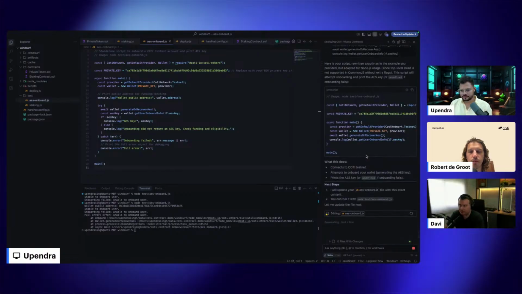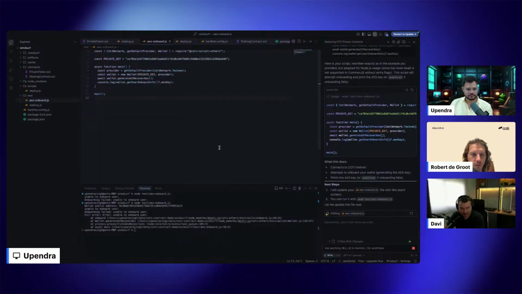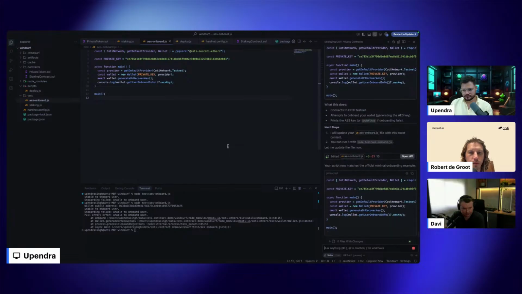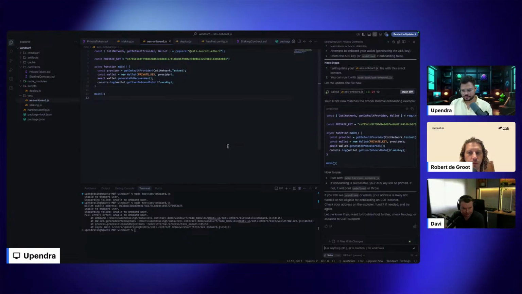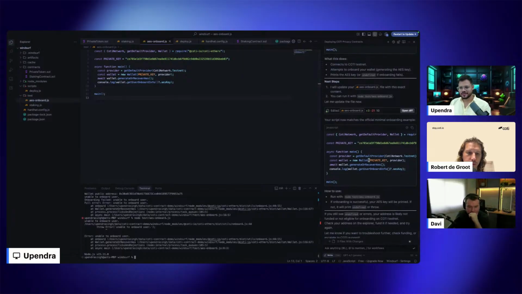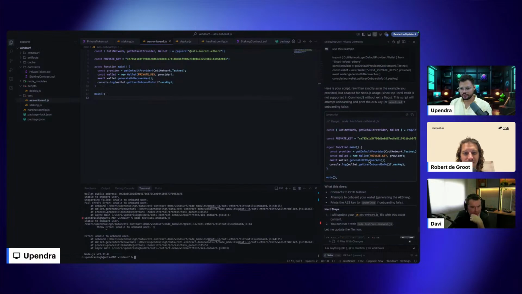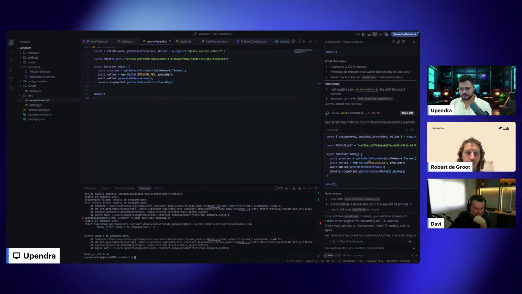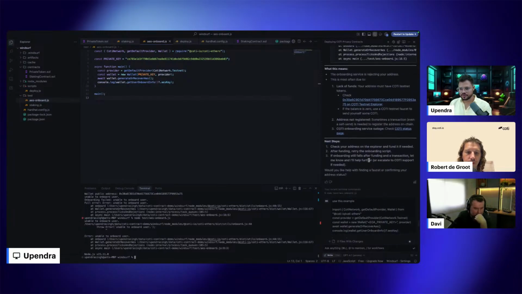Yeah, the method is correct. It's generate or recover, yes. So it looks correct. Okay, let's try again. It says unable to onboard user. Okay, let me just check if I have proper funding or not. Maybe I use the fund.